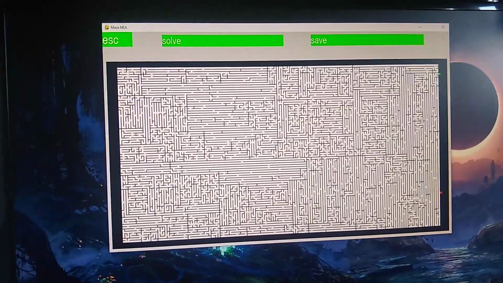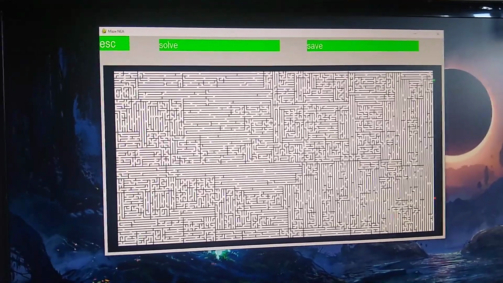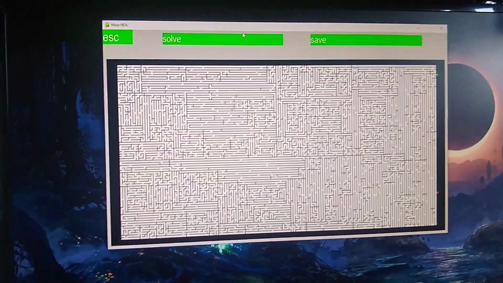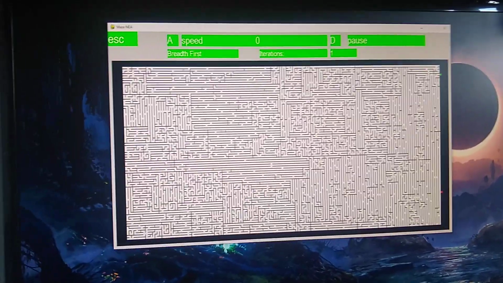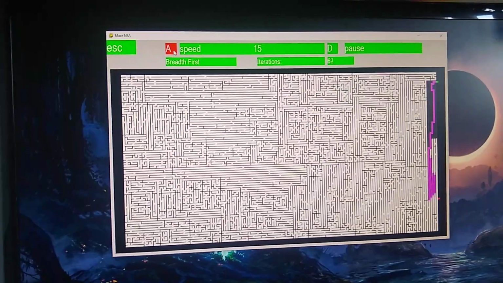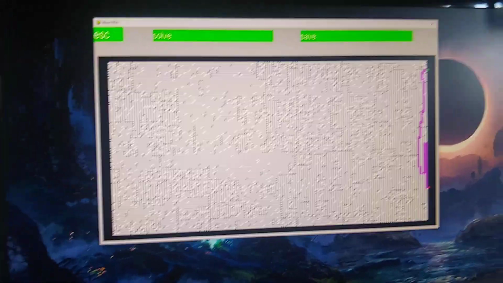Lastly, test number 89 is the program automatically proceed back to the generated menu screen once the maze has been solved. Solving with a breadth first method, turning up the speed, and indeed we have returned to the generated menu screen, making test number 89 a success. This concludes the 10th testing video.